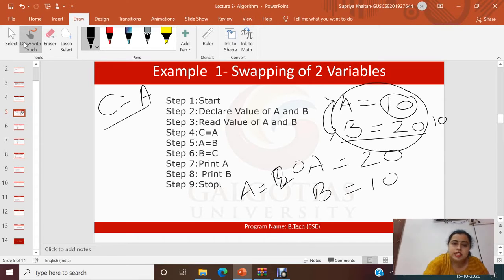Now, when we assign the value of A to C, C now has the value 10 in it. Now we have stored the value of A in some other variable, so we can directly write A equals B. Now A will have the value 20.